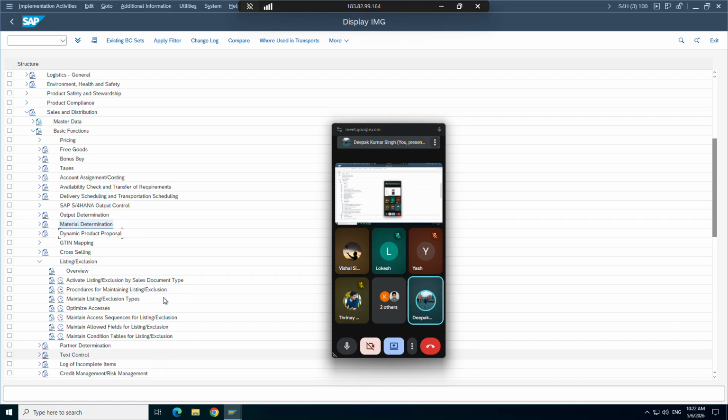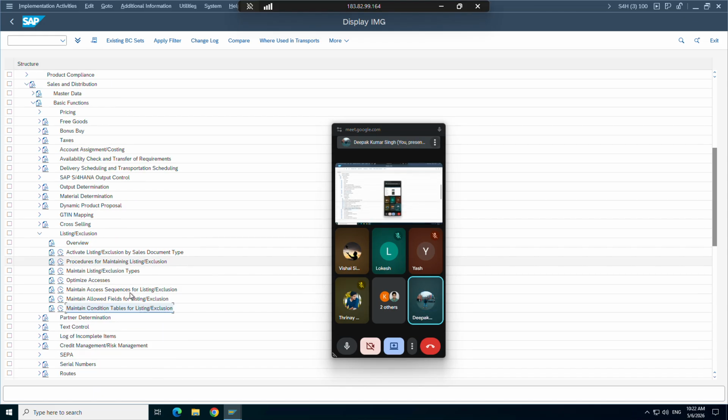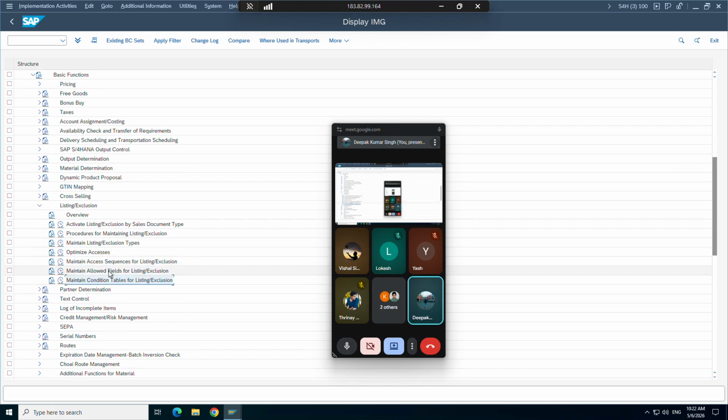Okay, you see, same thing. Fields, that is the field catalog. You create a table, you create a sequence. You create some condition type, where you call it listing or exclusion type, right? Then you have some procedure and then you activate it. Okay, let's go one by one.